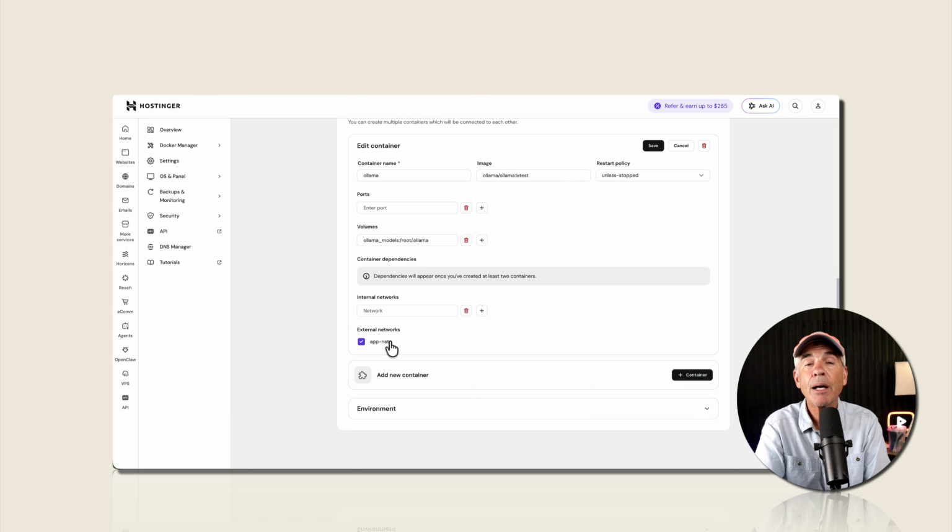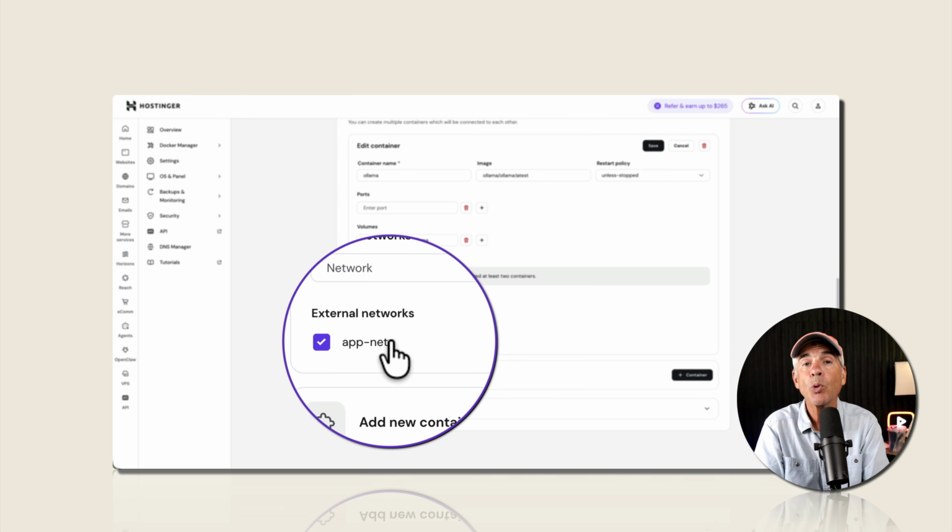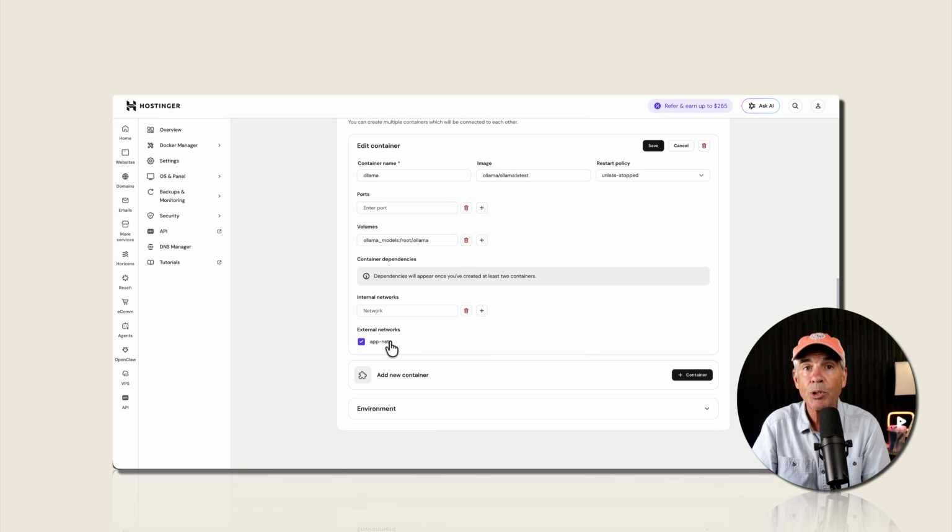Both Ollama and Open WebUI need to join your Docker network, which you should already have set up. If you don't have a Docker network set up, so all of your Docker containers can talk to each other, there's a link in the description on how you can set that up.